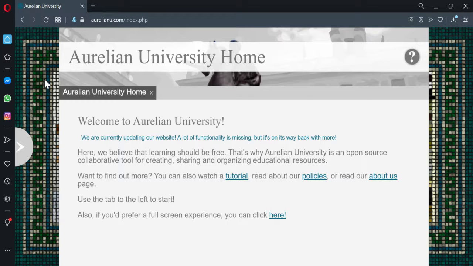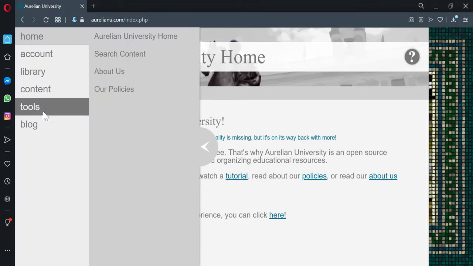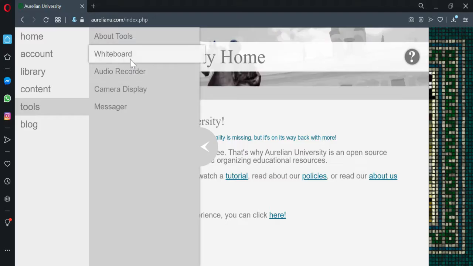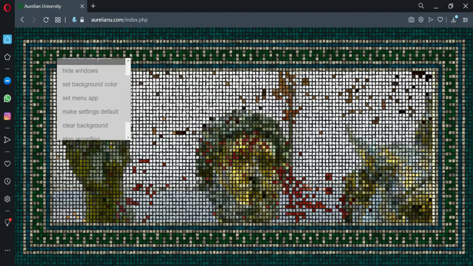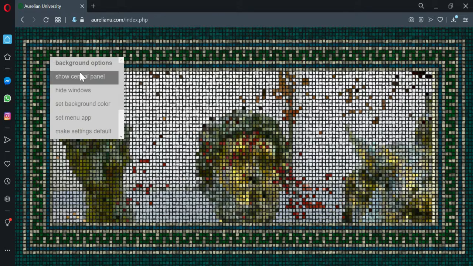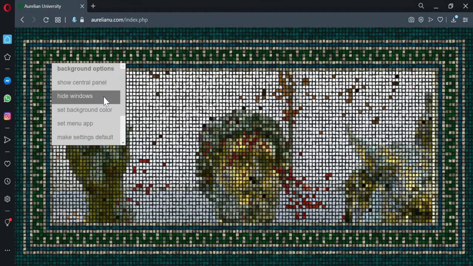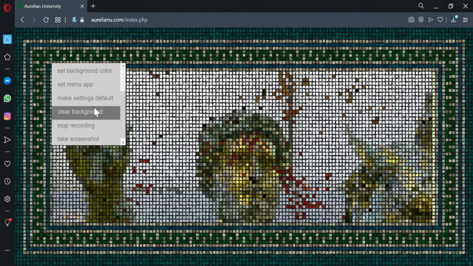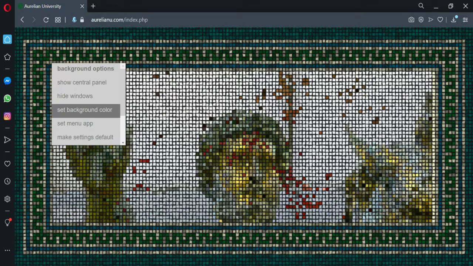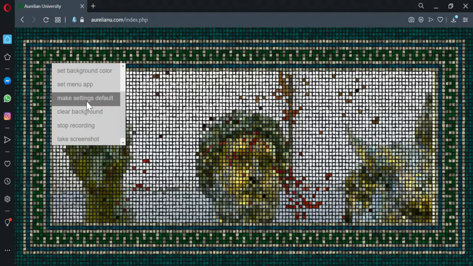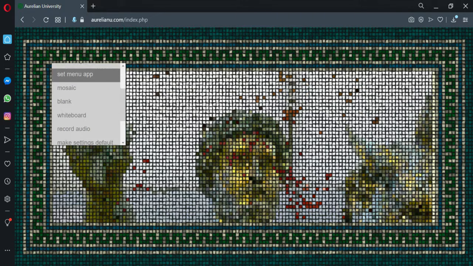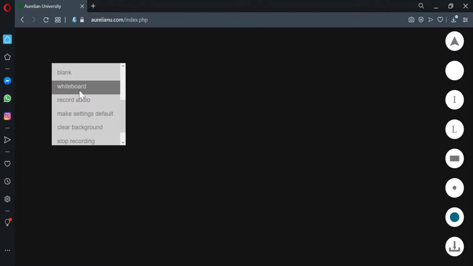In this video, we're going to talk about how to use the Whiteboard application. This can be accessed in two ways. You can come over here, go to Tools, and Whiteboard, or you can hide the central panel. Right-click here, hide the central panel, right-click here, set menu app, and then click Whiteboard.